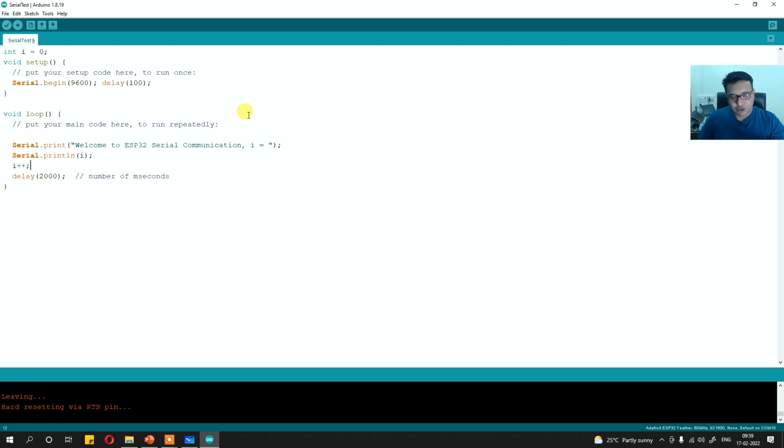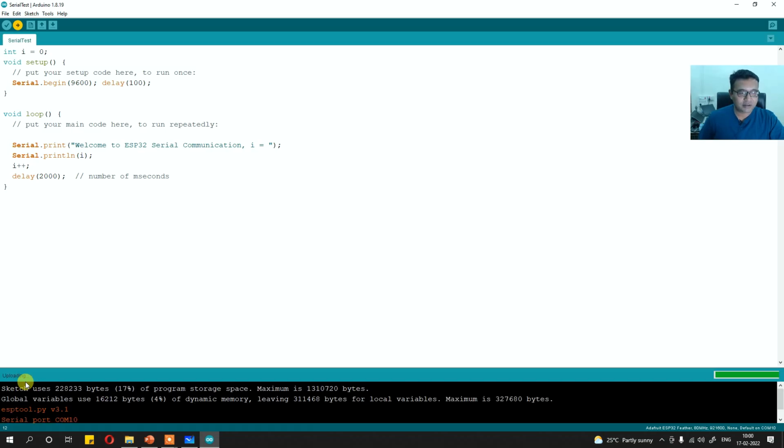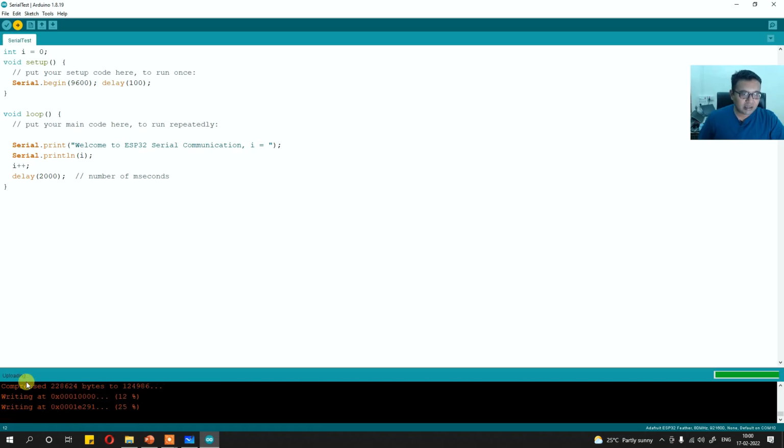So I'll do Control U, which is a shortcut for uploading the code onto the board. And you can see the compiling has started. It will get compiled completely, and then it will be downloaded onto the board, or uploaded, to say technically in Arduino terms. Now see, it's connecting, writing, and done. So let's open the serial port.